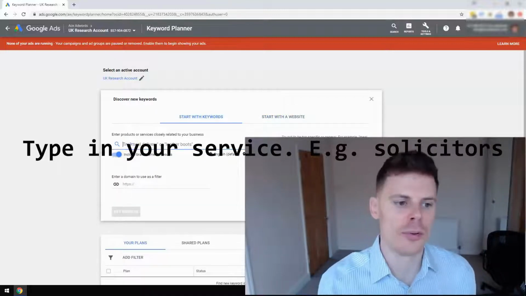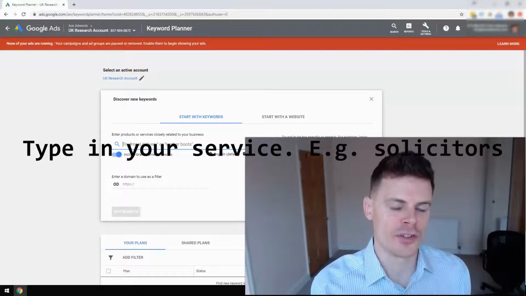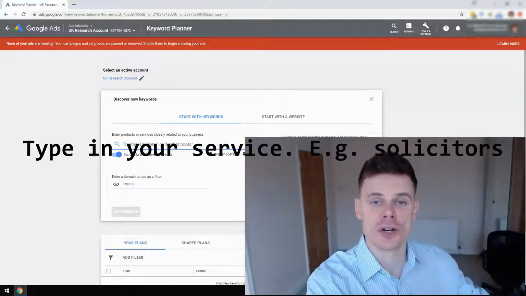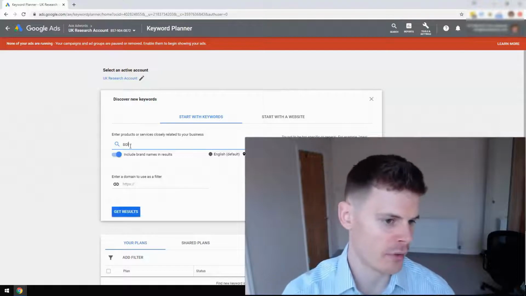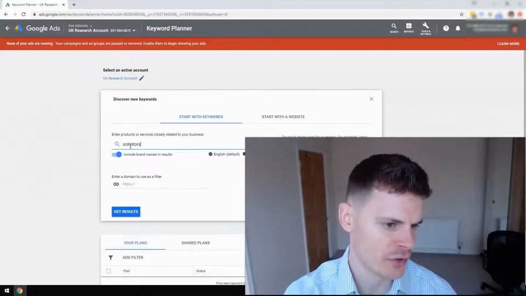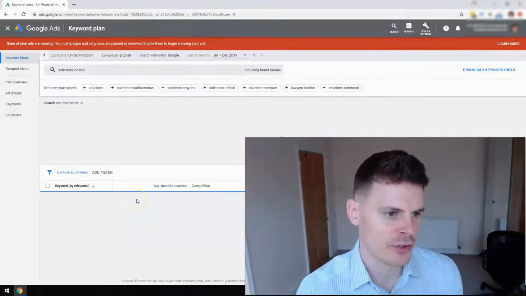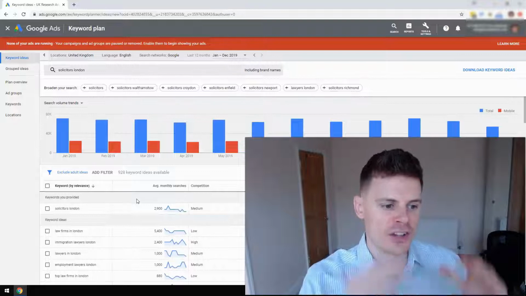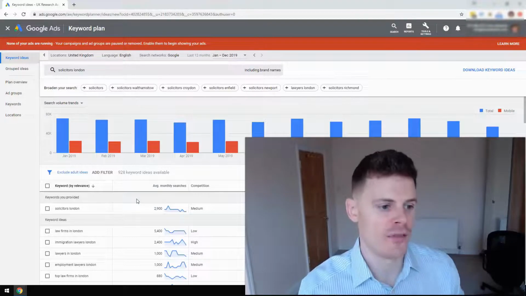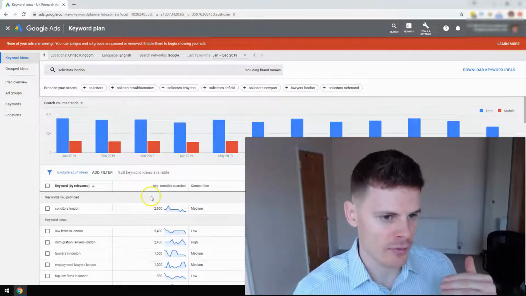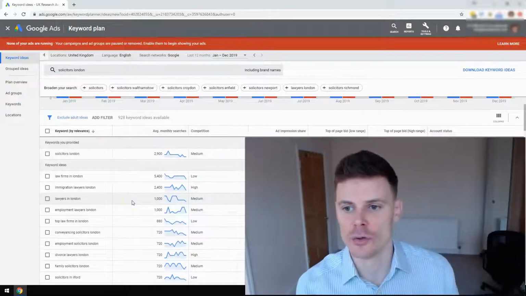So just for this example, let's say we have a solicitor's firm and we want to start finding keywords that prospective clients will be searching for when they're trying to hire a solicitor. So we're just going to start with Solicitors London, if we're based in London, and we're going to get those results. And what it's going to do is give us a selection of keywords which are related to the term that we've entered in. So we can see here that we've got a long list of different keywords which are related to solicitors.